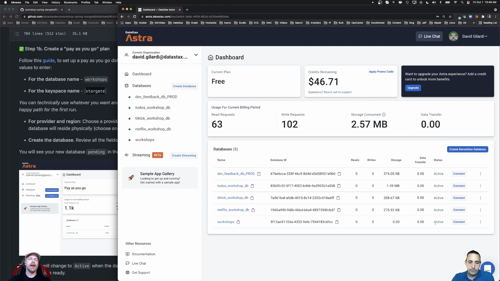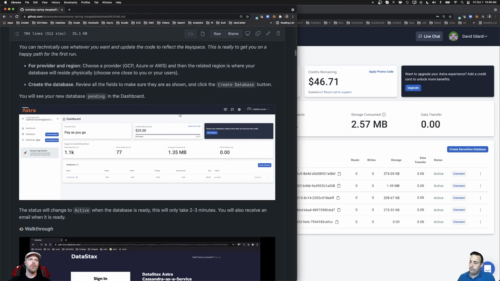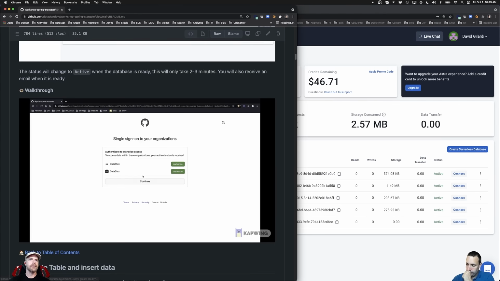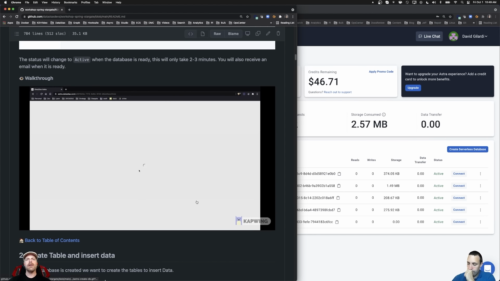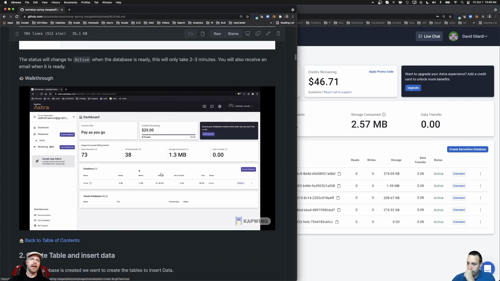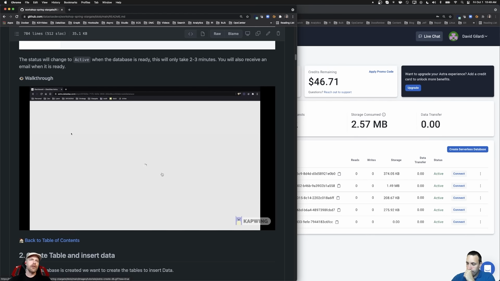That's totally fine. If you're pending, mine just popped to active, as you see right there. And that's fine. If it's pending or initializing, that's all right. We can just move forward a little bit. And by the way, you'll find throughout the repo, we have these nice little animated GIFs and stuff that will show you what to do as well if you need.